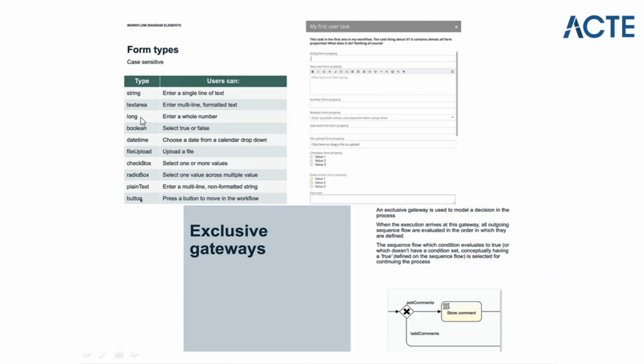And long, a whole number, or boolean, true or false. Like, you already have access to Collibra, true or false. These kinds of questions you can give with this boolean. And date time, for start date and end date, we can give this date time. And if I want to upload a file, I can give this option in here.